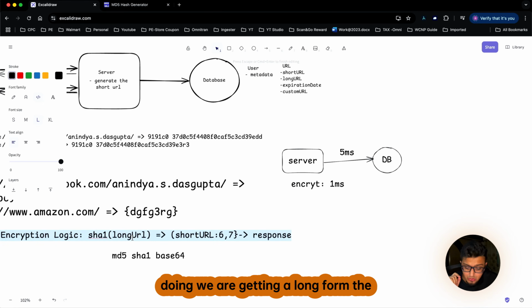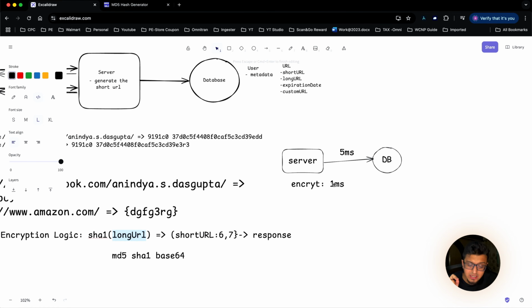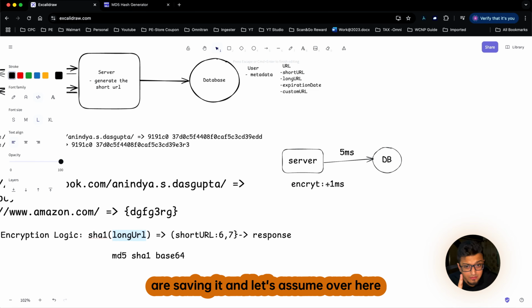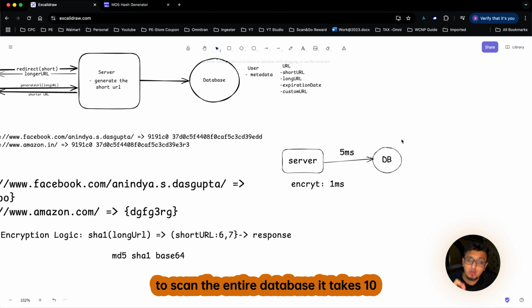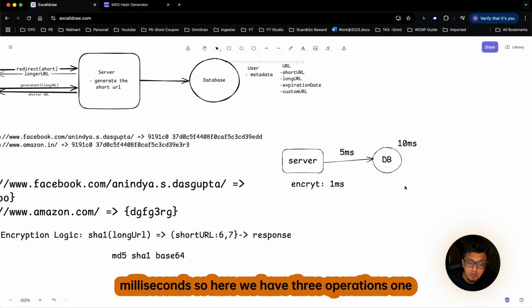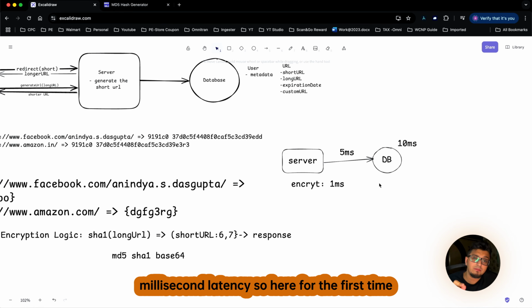Here we are getting a long form of the URL from the user. We are encrypting it, which is taking 1 millisecond, and then we are saving it to the database. And let's assume that to scan the entire database, it takes 10 milliseconds. So here we have three operations: one is encrypting the string, one is sending it to the database, and another is scanning the database with 10 millisecond latency.